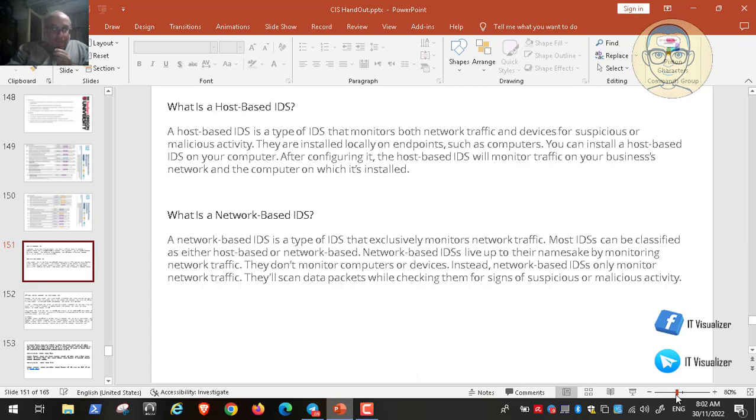What about a network-based intrusion detection system? It exclusively monitors network traffic. It can be classified as either host or network. So an intrusion detection system can be host-based or network-based. Network-based systems live up to their namesake by monitoring network traffic. They don't monitor computers or devices. Instead, a network intrusion detection system only monitors network traffic. It will scan data packets, checking them for signs of suspicious or malicious activity. So an intrusion detection system will monitor the traffic on the PC or through the network.